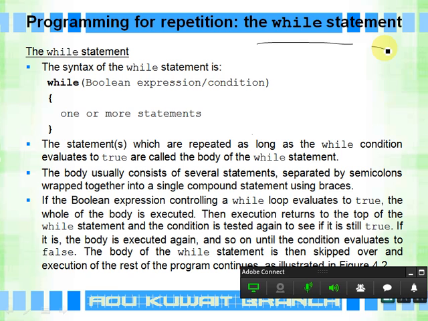The next we have is repetition. After the selection, we have repetition. We have seen in unit number 6 that the structures for a program are sequential, then selection and repetition. Now this while loop comes under the repetition.